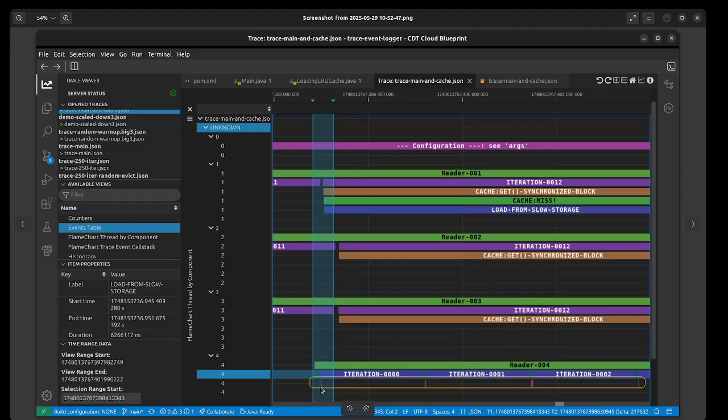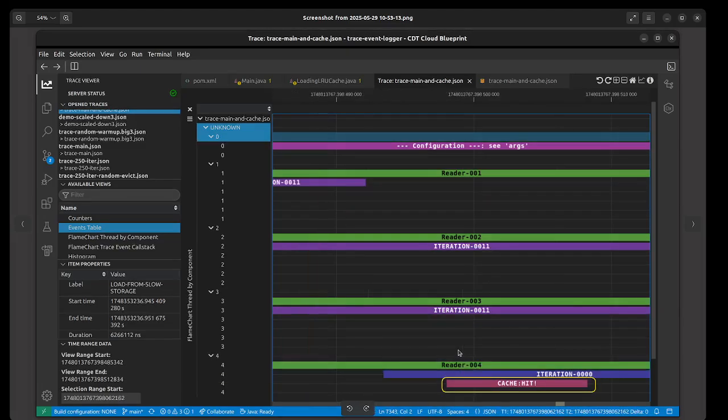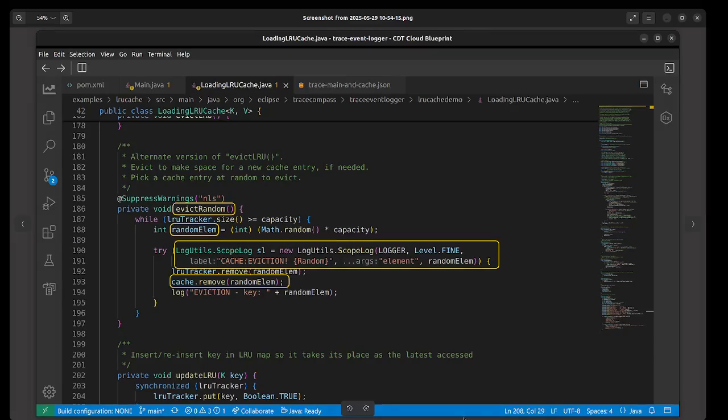So we can confirm by zooming in on this element here, and yes, indeed, this scope log, this trace segment, is a cache hit. So reader 4 at that point in time is just getting genuine, quick cache hits. Okay, so that is roughly it when it comes to the trace points.